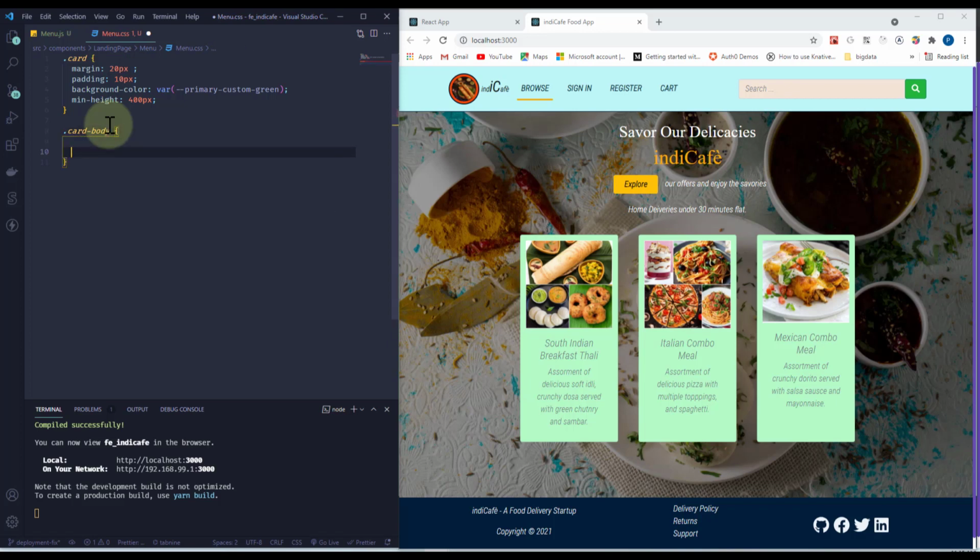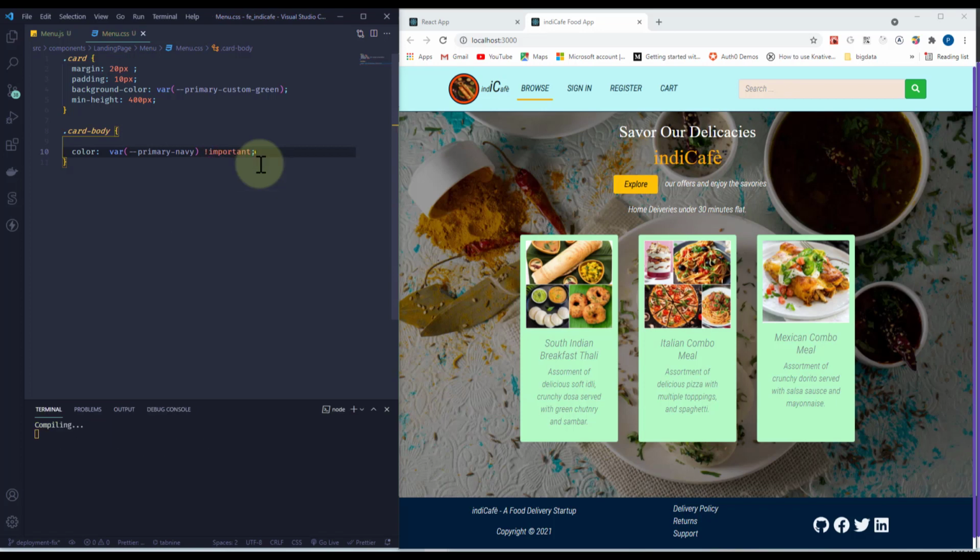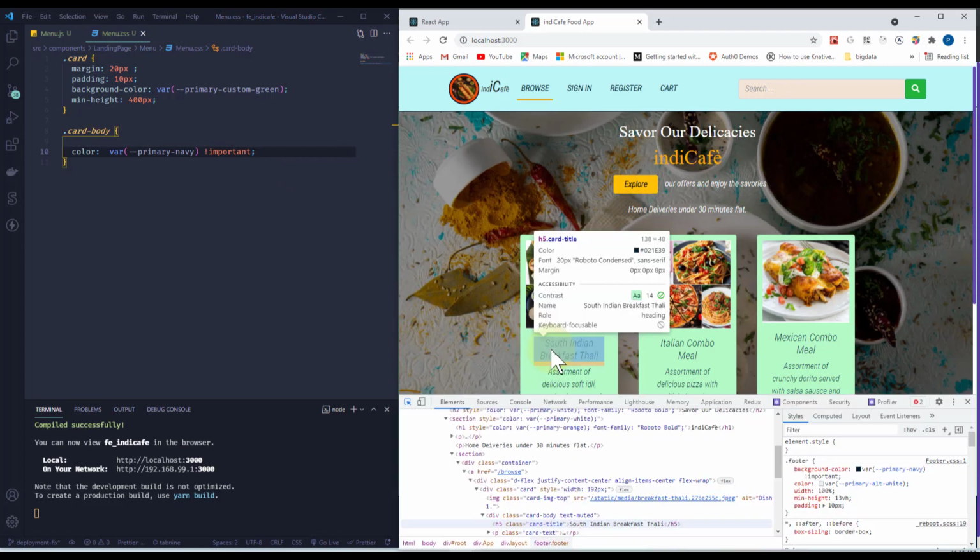And what can we do here? Let's say color. I want to keep the color of primary navy here. Okay. Alright, didn't take effect, I suppose. Maybe !important would help, I think. Yeah, I think it did take effect here. Let's see. Yeah, it is navy right now.